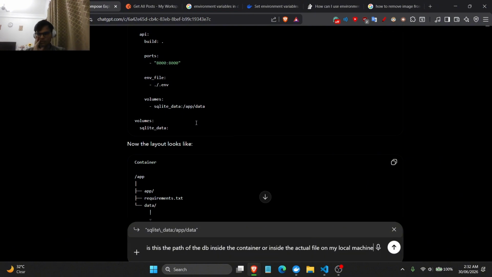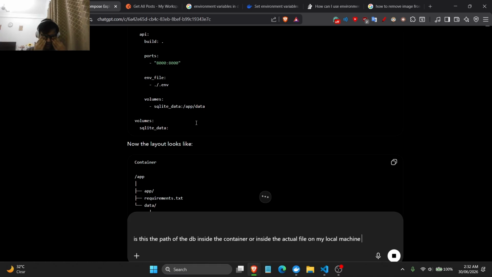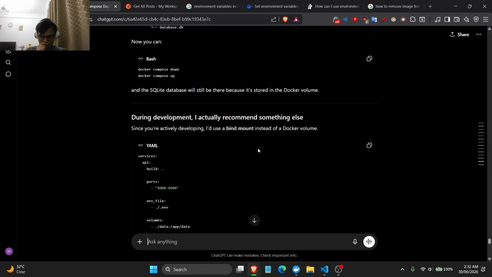Is this the path of the DB inside the container or inside the actual file on my local machine? Because for some reason ChatGPT said you can have the same folder named app over here, which is now creating confusion.